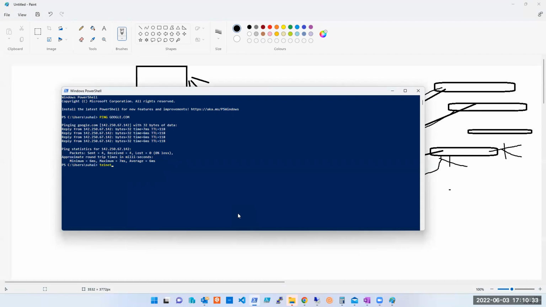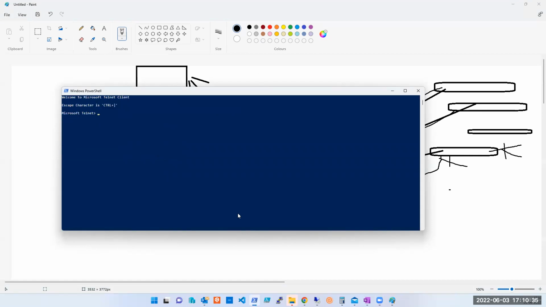Telnet is the command. You don't have to remember this, I'm just showing it to you guys. Google.com and let's say 443. Okay, that's PowerShell. Sorry, I'll have to do that on CMD or PowerShell का command. But this is the command, a telnet command, जिसके थ्रू आप ये देख सकते हो कि आपका पोर्ट ओपन है या नहीं है, that you can check.